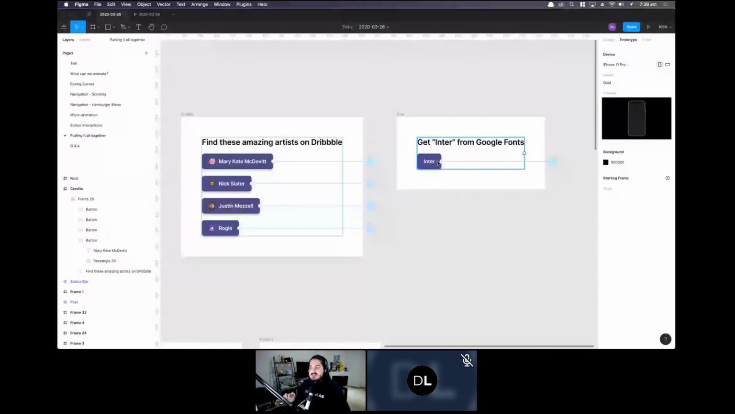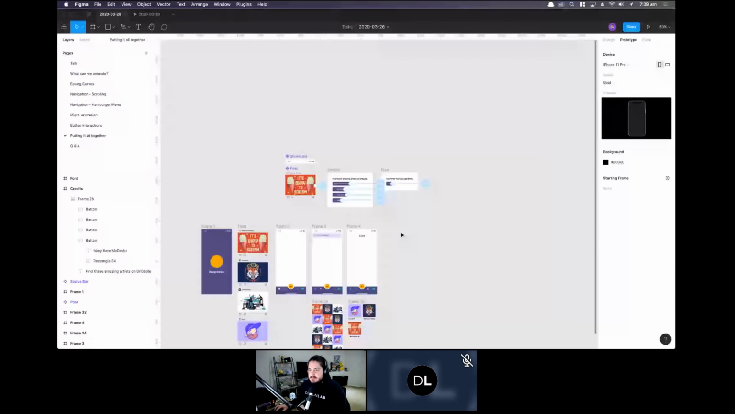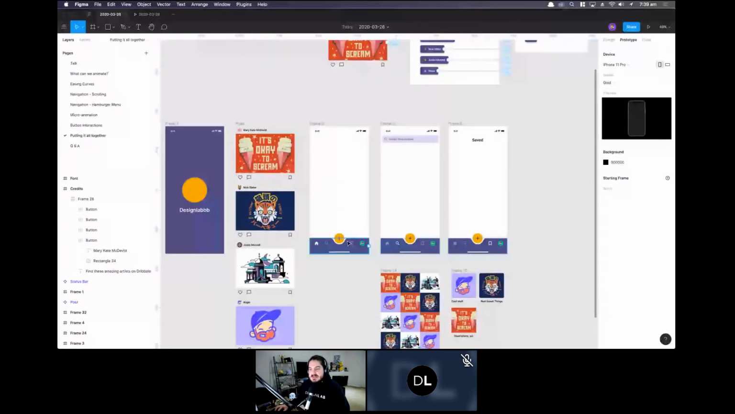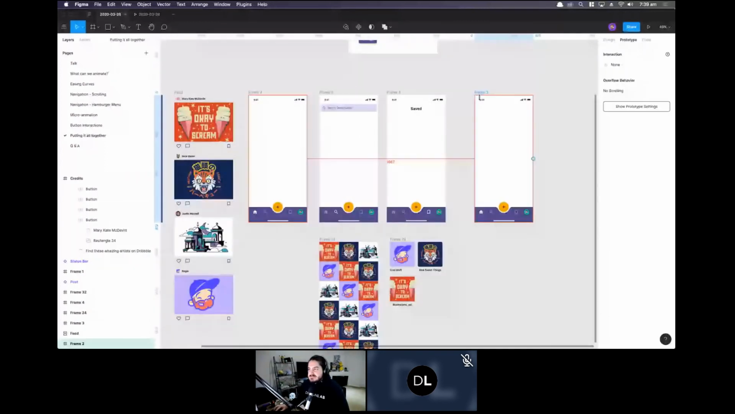So yeah, if you keep getting that error of "I can't edit the text," go to Inter and download that. All right, so yeah, I'd love to see maybe you do something where you actually animate this circle into a bigger overlay. So let's quickly create something like that.